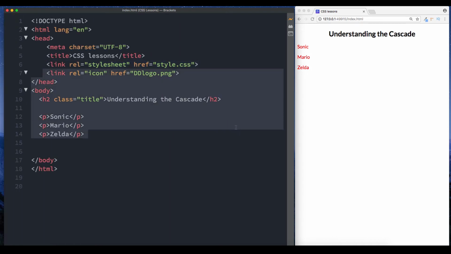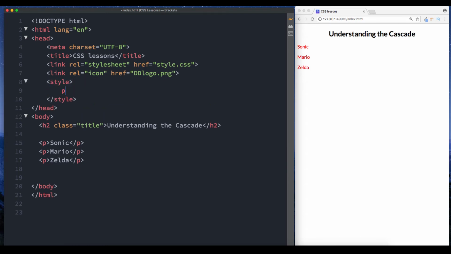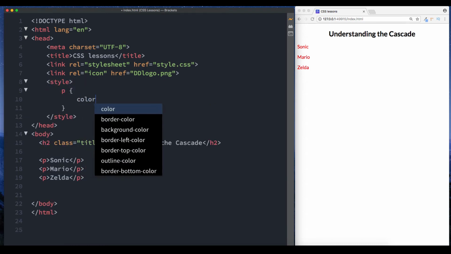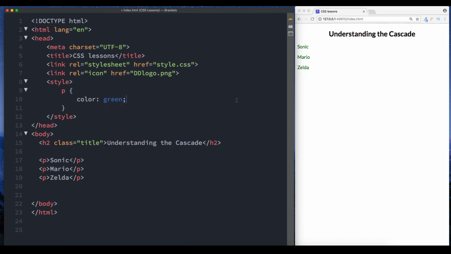Continues down. So keeping this in mind, what do you think will happen if we include some CSS styling in our head right here, which comes after this style sheet? Well, here we can just say style, and in here, let's say p. And this time let's change it to green. And as you can see now, all our paragraph elements have been turned green.